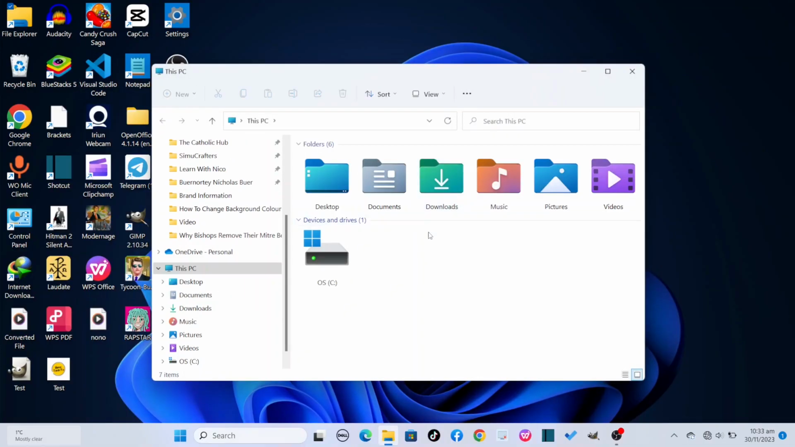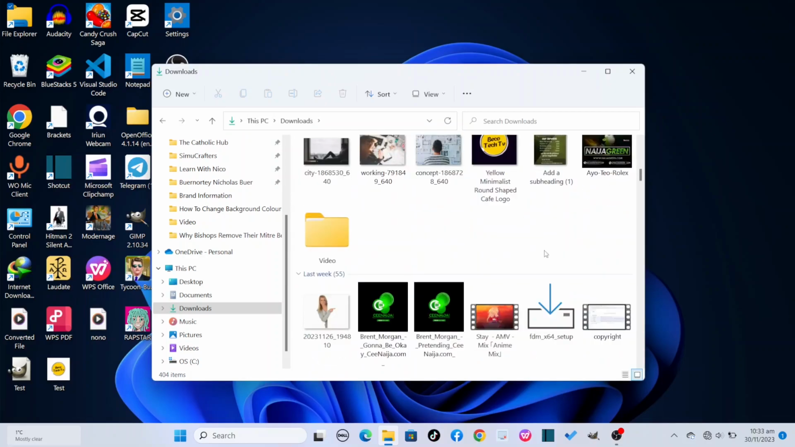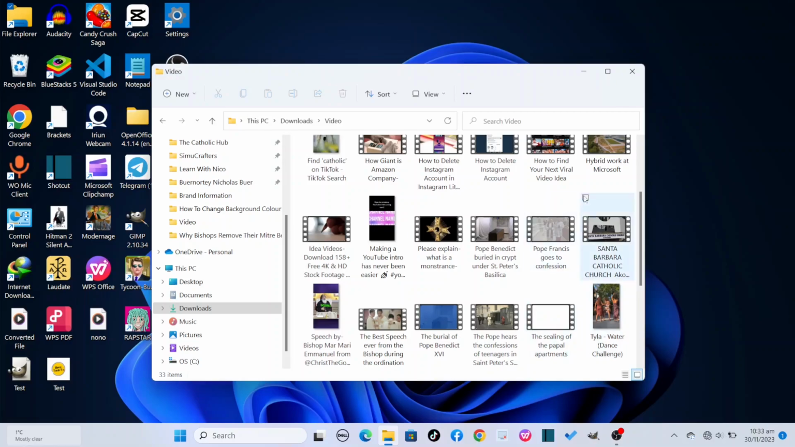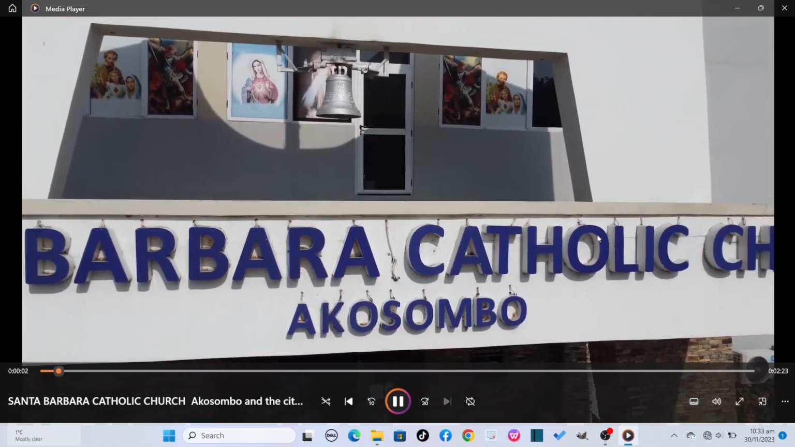Find and locate where your video is saved on your PC. Now for some people, when they double click on the video, it will open in the Films and TV application because that is their default application for watching videos. But for me, my default application for playing videos is the media player Windows has to offer.